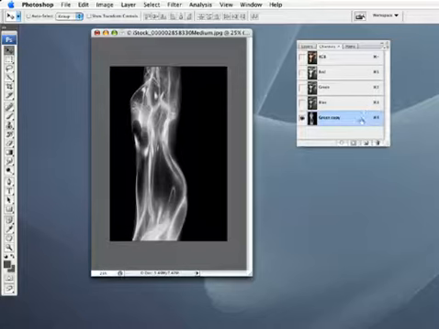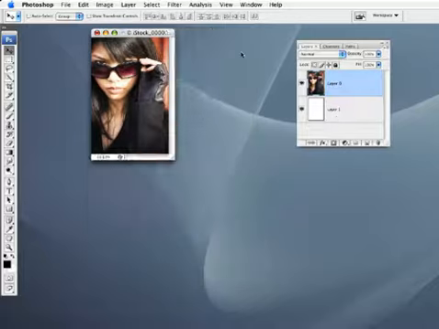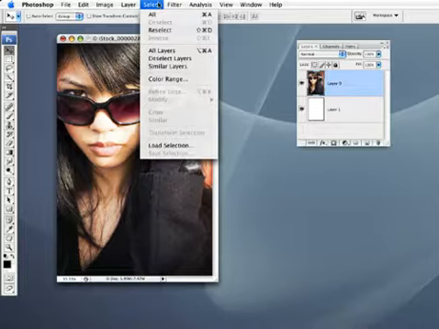Now, this is an alpha channel, so I'm going to go back into my composite channel, back into my layers panel, so we're working on the actual image. Now, we'll go into the Select menu and go to Load Selection.